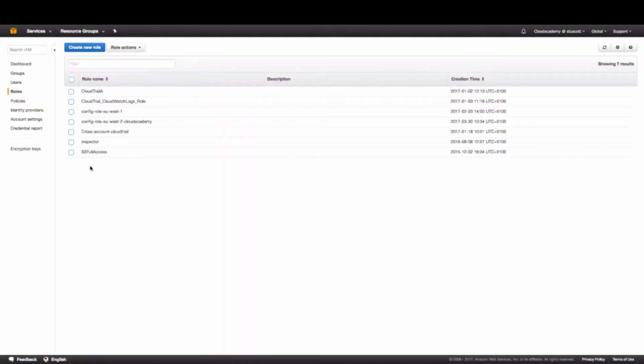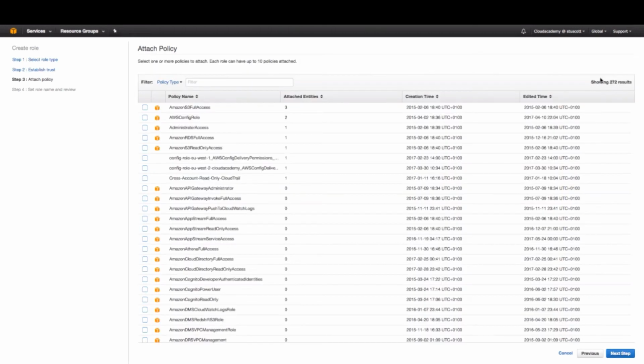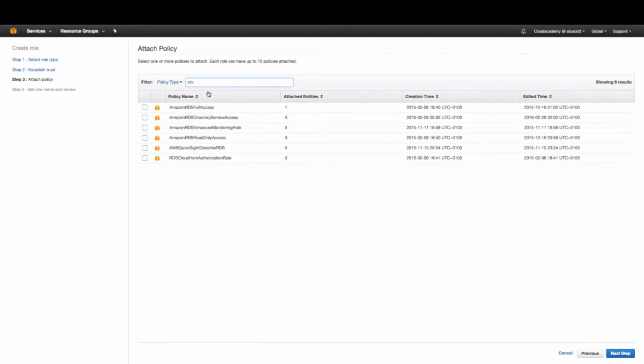So I've come across to the roles section here. Here's a list of existing roles. Click on new role. Now I want this to be an AWS service role. And here we have Amazon EC2, which allows EC2 instances to call AWS services on your behalf. So I'm going to select that role. I'm going to apply permissions. This time I'm going to look for RDS and allow RDS full access.